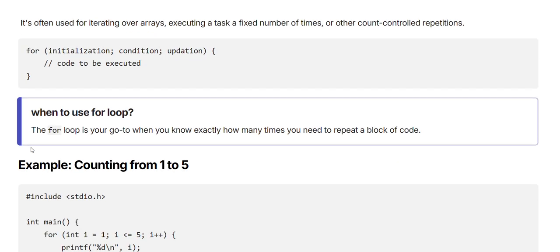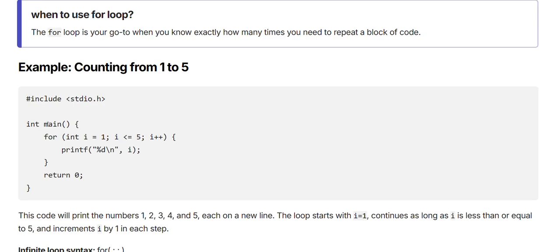Now let us look at an example for loop. int i = 1 is the initialization. It initializes an integer variable i to 1. This happens only once at the beginning of the loop, and here i <= 5 is the condition, and it checks if the value of i is less than or equal to 5.